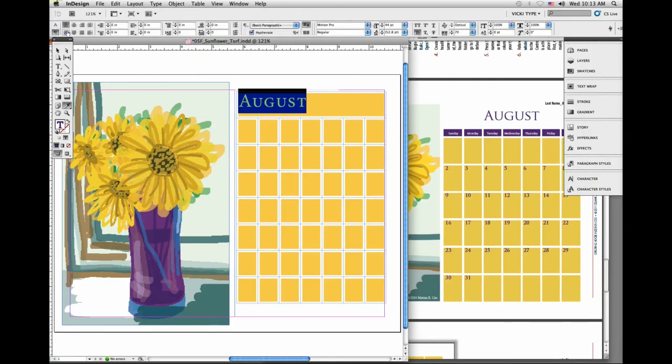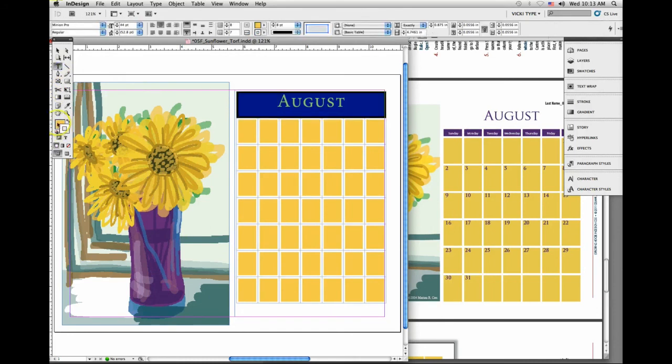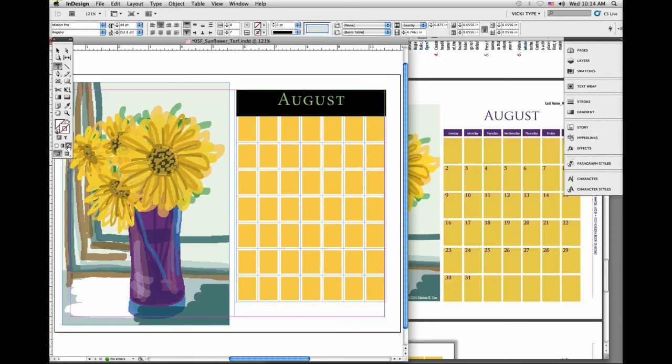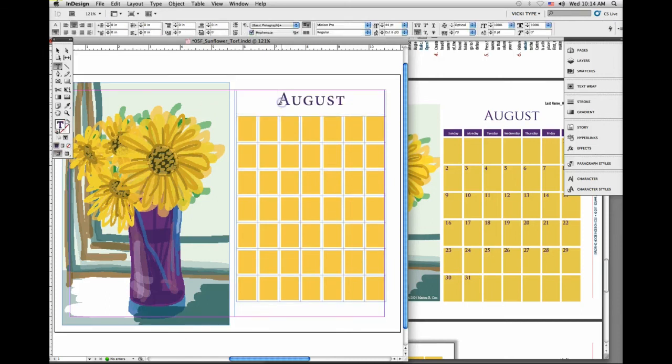I'm going to go to my paragraph panel, and I'm going to center it in this box. And then I also notice that this is a white background here, so I can fill this with none. So I can go here to my type tool, go back to my row, which is filled with yellow. I don't want it filled with yellow. I want it filled with nothing. I might want my stroke to be nothing also. I can do that.